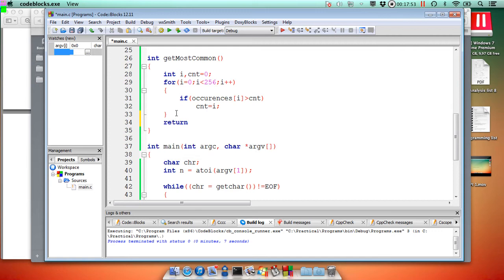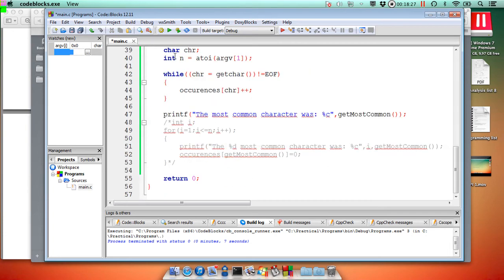Return count. Count. It's not a good name. Yes, it's not a good name at all. We should rename it to best. And then you see, I'm doing a stupid mistake. Occurrences of best. Then best equals i. And we return best. And that should work.